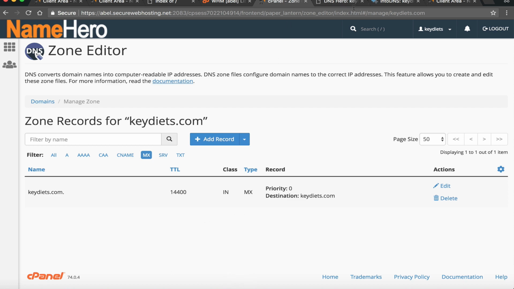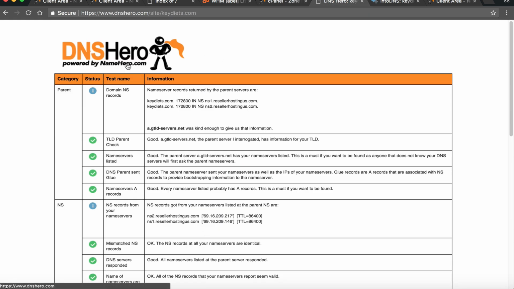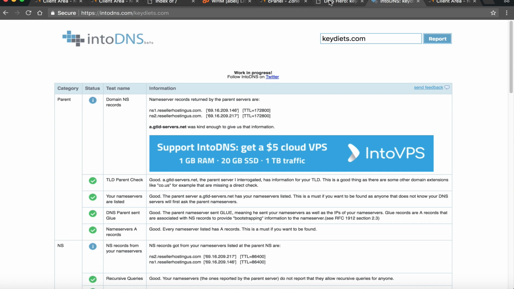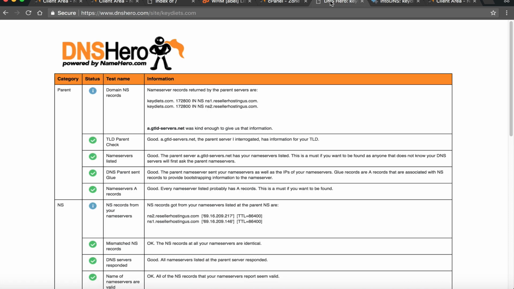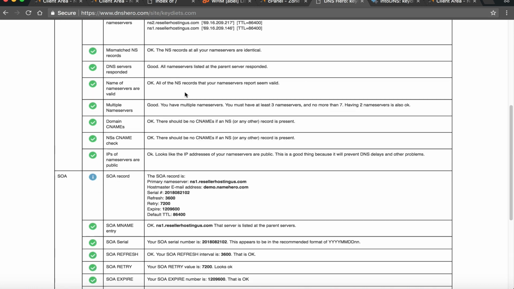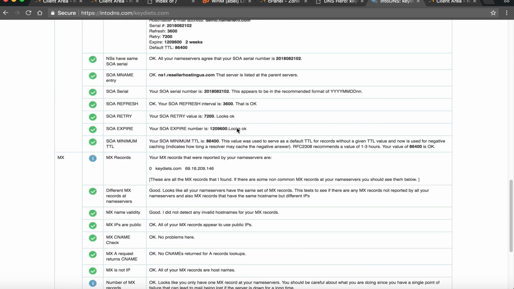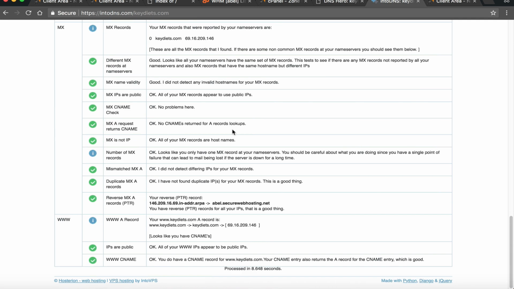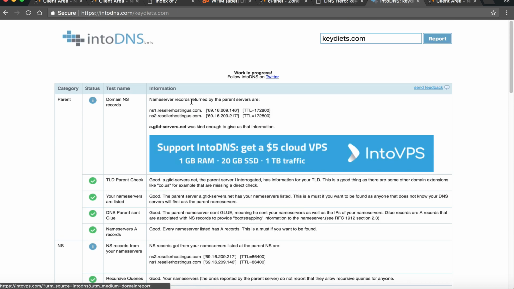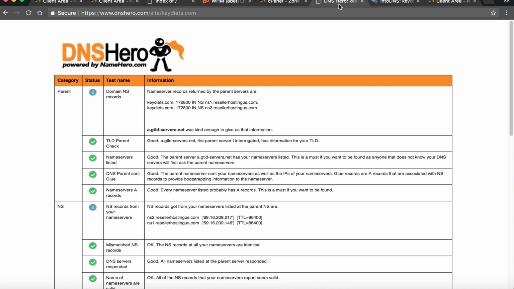If you make any edits though, just make sure that you're checking it here in DNS Hero or use Into DNS, either one. Or, for me, I'm a perfectionist, so I just go ahead and use both. I use the tool we developed to make sure there's no red and go to Into DNS, make sure there's no red. If you Google DNS reports, there's all kinds of different tools out there. So that's how you modify and edit and check your DNS records.